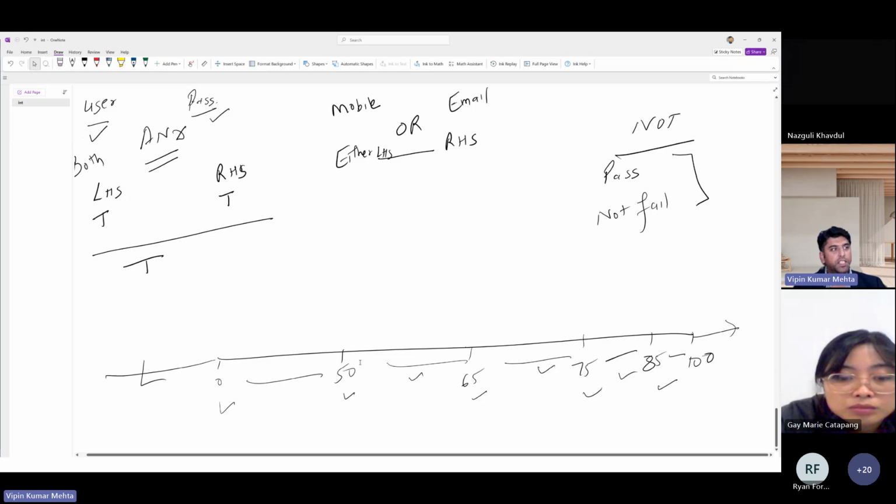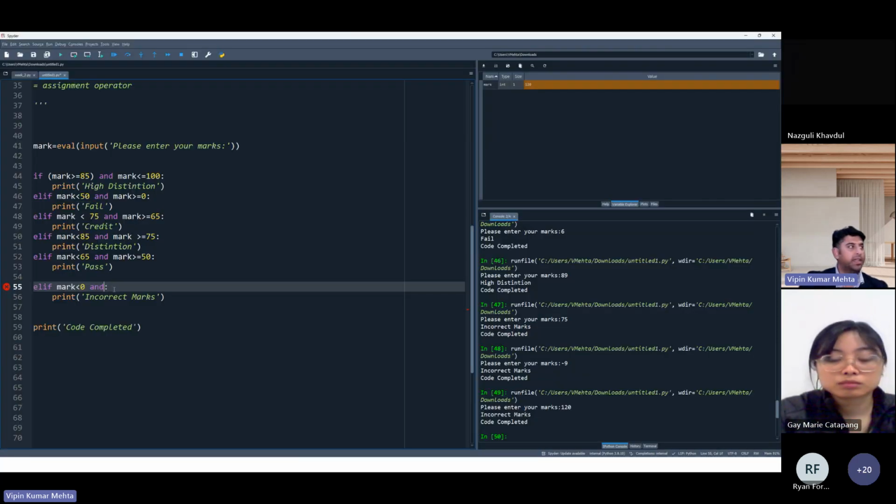More than 50, less than 65, this area, in betweens. So "and" is when you use the numbers with limits from start and end. But when you're talking about opposite sides, any number less than 0 and any number more than 100, we're talking about opposite sides. So in that case, we use "or". Or we can simply say that any condition should match, more than 100.